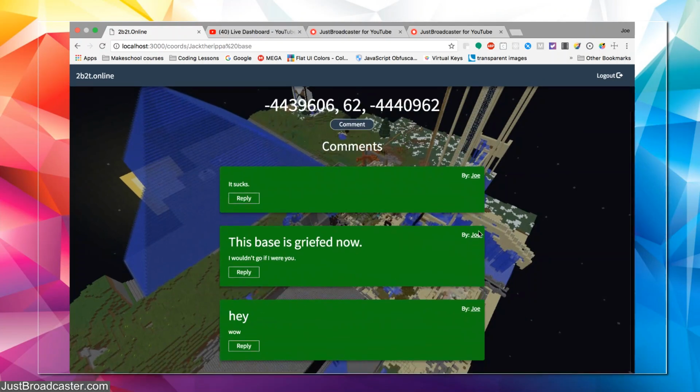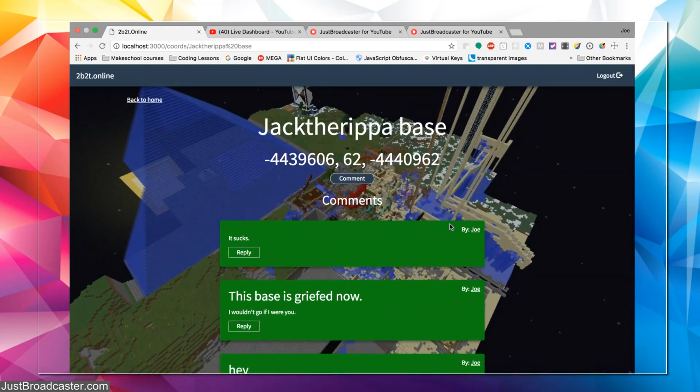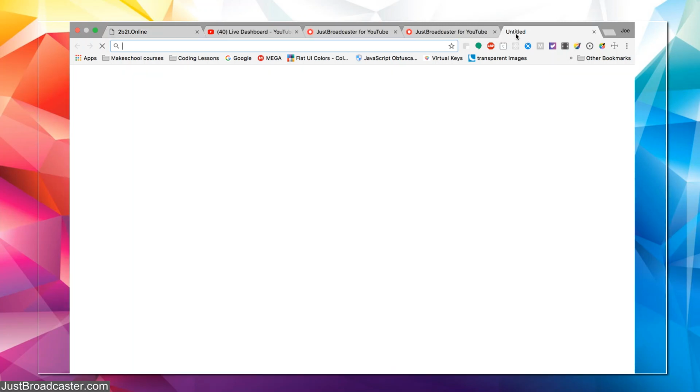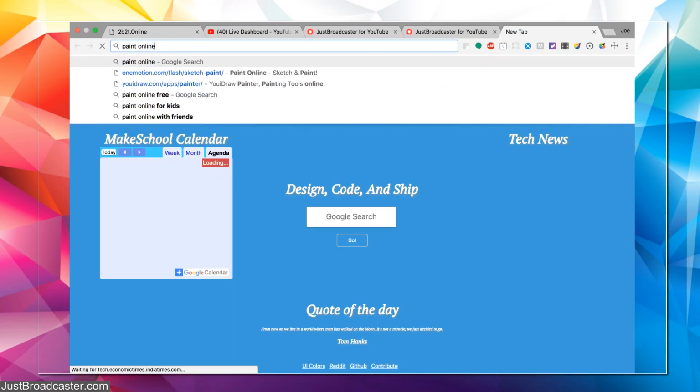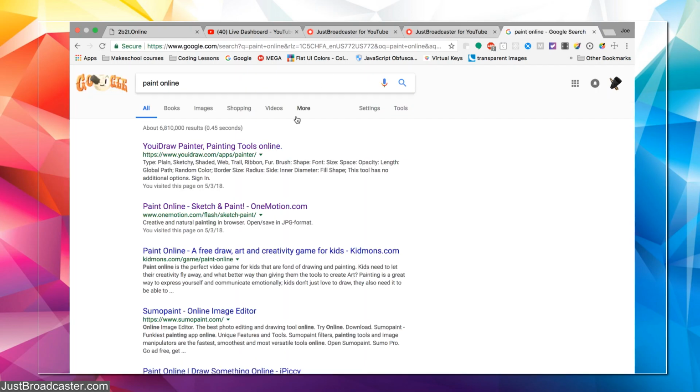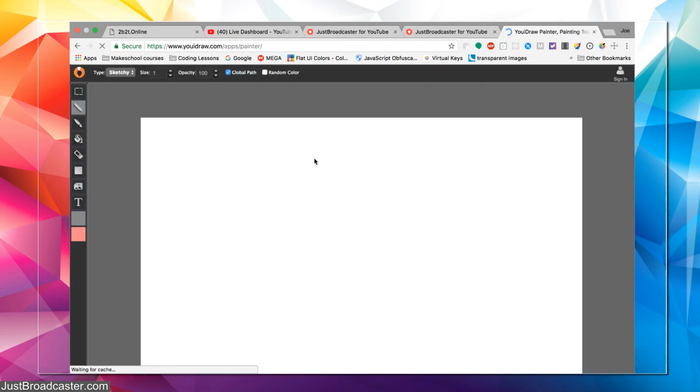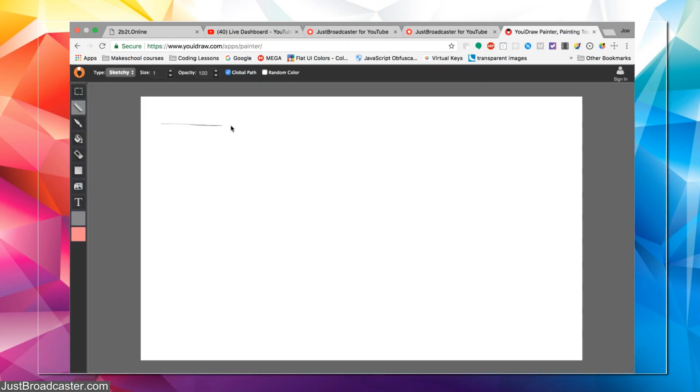We'll be able to see the profile page. And what I wanted to do was, what did I just want to do? Okay, so let me walk you through what the design of this is going to be. Let's look for a paint online. Why not? UI drawing painter. Yeah, this is probably fine. Okay, so let's get this instead.